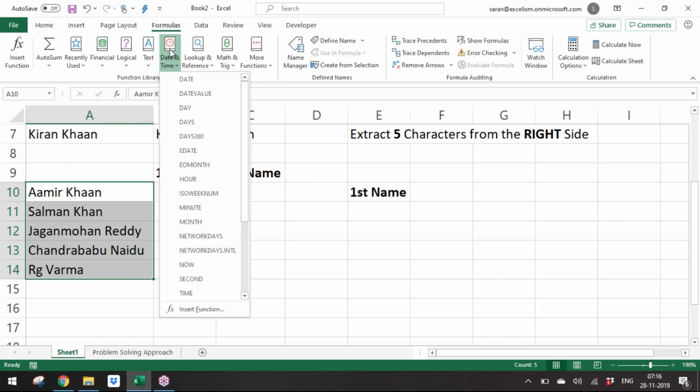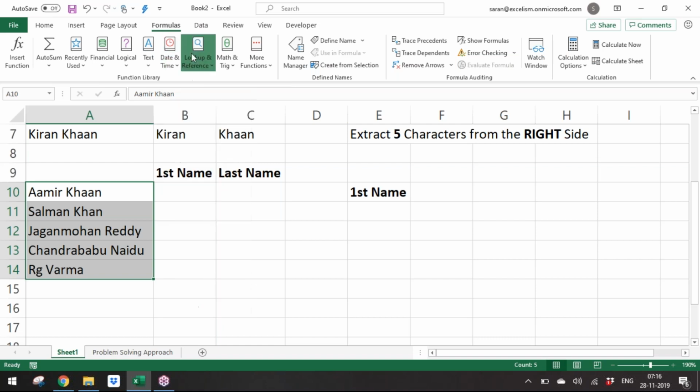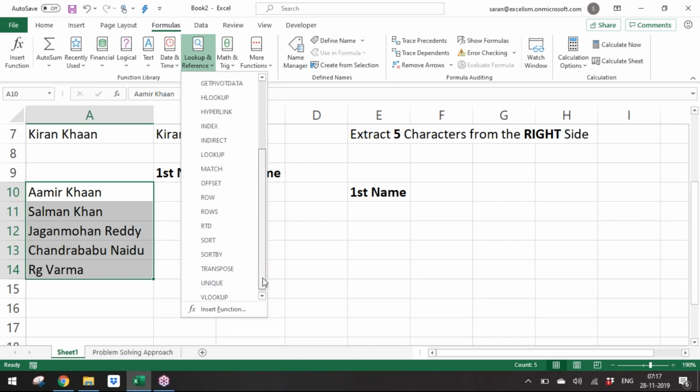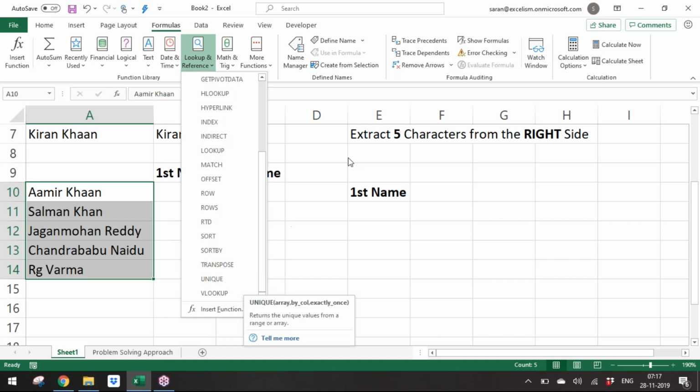There are date and time functions, relating to date and time. Lookup and reference functions are a very important category of functions. These functions are either looking for a value or getting the result as a reference. If you observe these functions, most of them I've already covered. In the column function, I've covered formula text, HLOOKUP, INDEX, INDIRECT, MATCH, OFFSET, ROWS, TRANSPOSE, many functions.